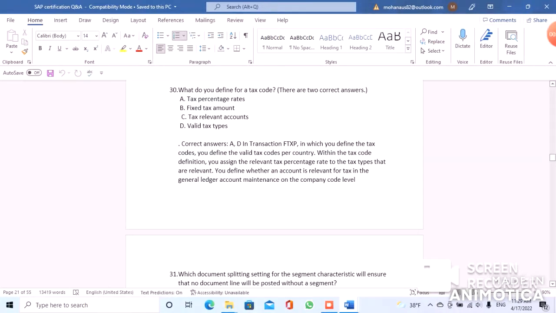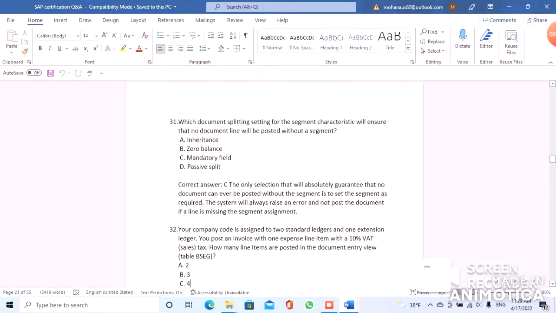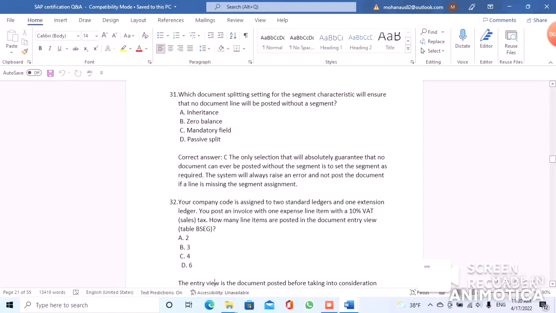Which document splitting setting for the segment characteristic will ensure that no document line will be posted without a segment? If we want to make sure the document does not get posted without a segment, we should make the segment field a required entry field. So it is the mandatory field, option C.